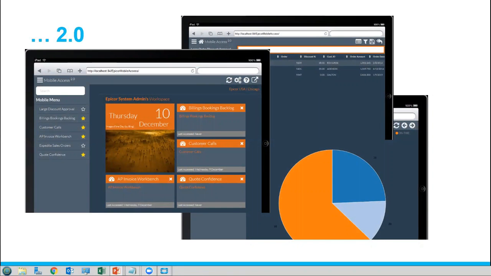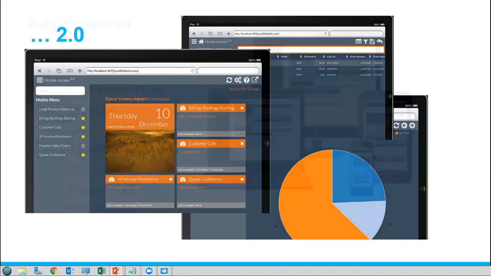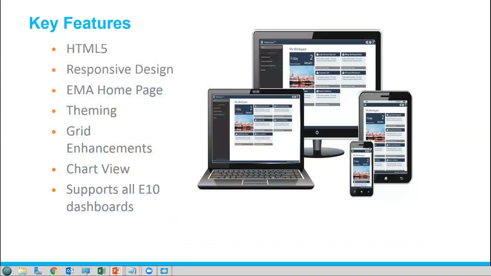All that's changed with Mobile Access 2.0. The user experience has been totally overhauled to bring dashboards up to par with the modern mobile applications you're used to dealing with on a regular basis in your day-to-day lives. The interface is more responsive and has been redesigned to make use of all the touch and interactive capabilities you'd expect from a mobile device.